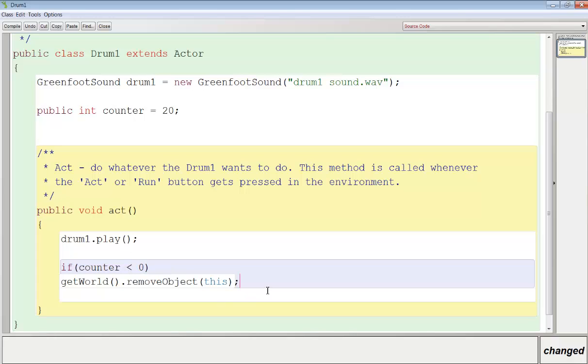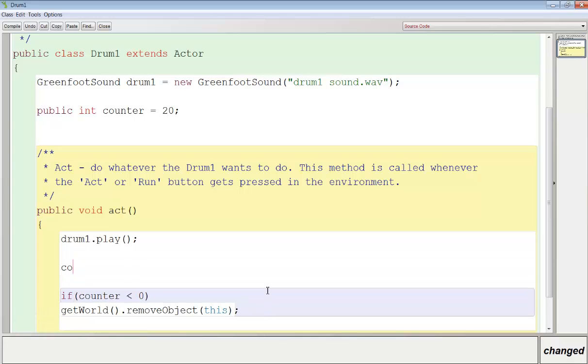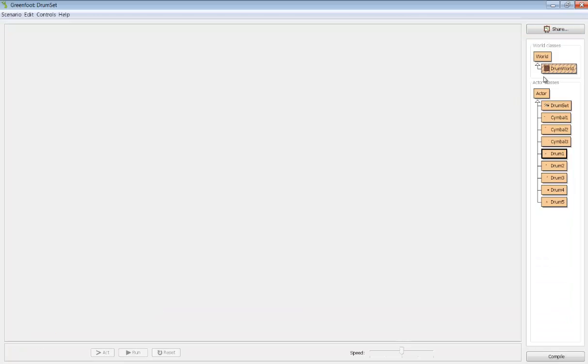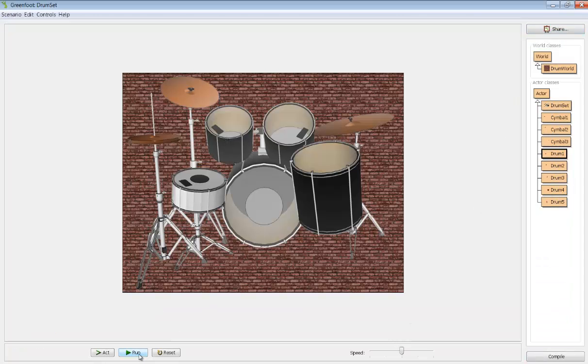Now we really just need some code to count down. So up here, we just do some math. We can say counter equals counter minus 1. So what's going to happen here is the drum sound is going to play, the counter is going to count down. When the counter is less than 0 or all the way down, it's going to remove the object. So if I compile this, come back out and test it by pressing A on my keyboard, my drum should show up, play the sound, and disappear. And it's just that easy.